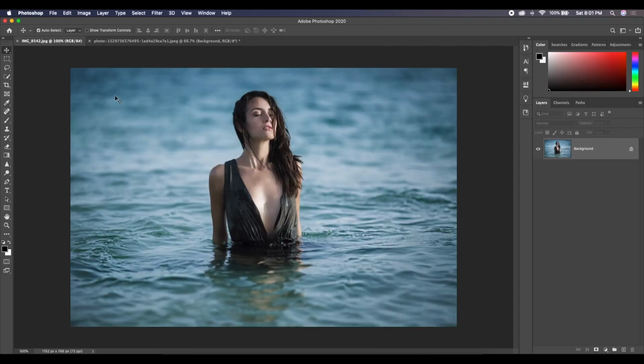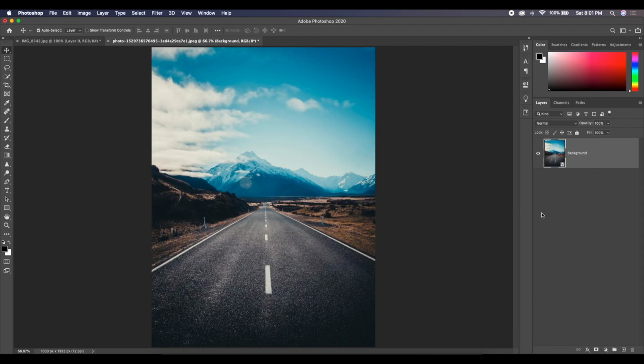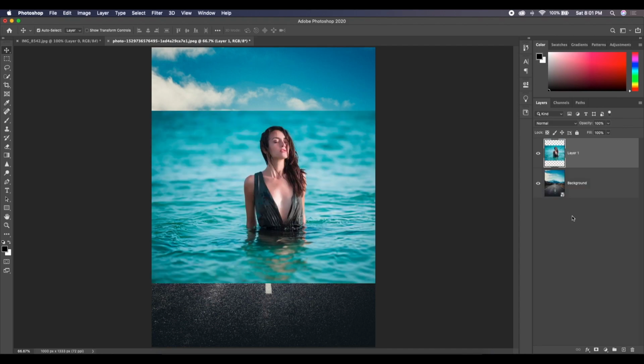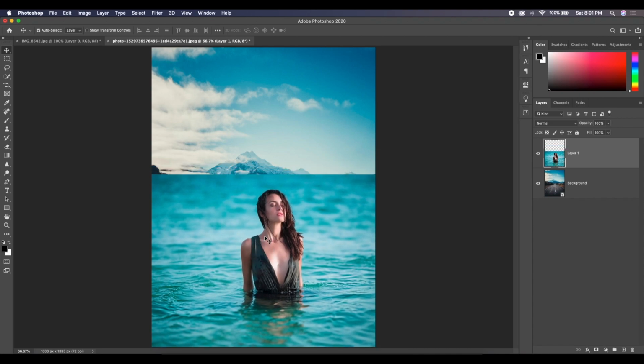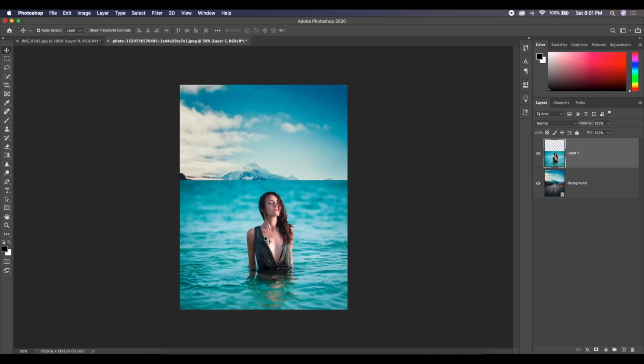The easiest step that I prefer is, instead of drag and drop, I just copy this layer by pressing Command plus C, or Control plus C if you are a Windows user, and paste it here just like this, with Command plus V or Control plus V. Now select the move tool and make sure that layer 1 is selected. Bring it down to the bottom of it. Let's just make it a bit smaller so we see that it's right at the bottom. Okay, correct. It seems to be fine.